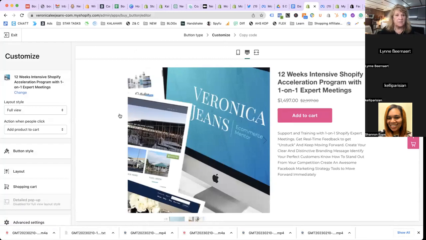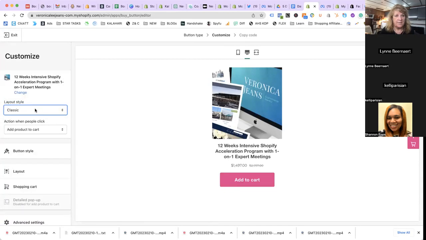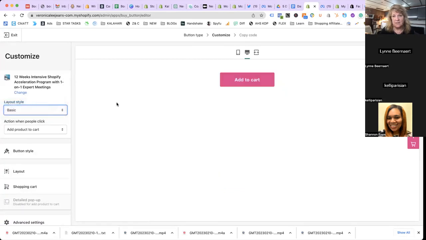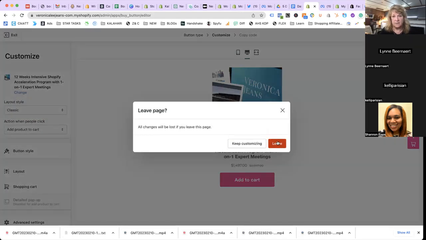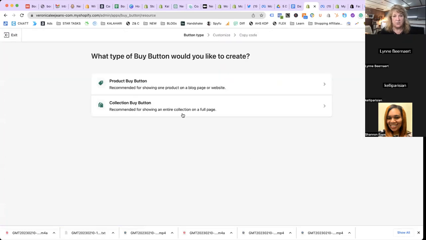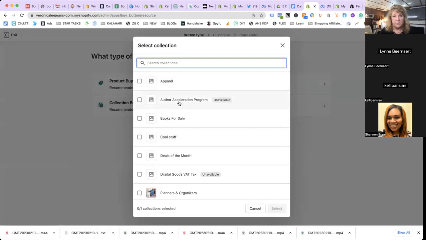So this is a full view, classic, it looks like this, and then basic looks like this. So you can actually literally add this information to your blog, and so people can come back into your store and buy, right? And so you can change things here. This is what I would do. Let's have a look at the collection. Go to the collection. This might be a better idea.